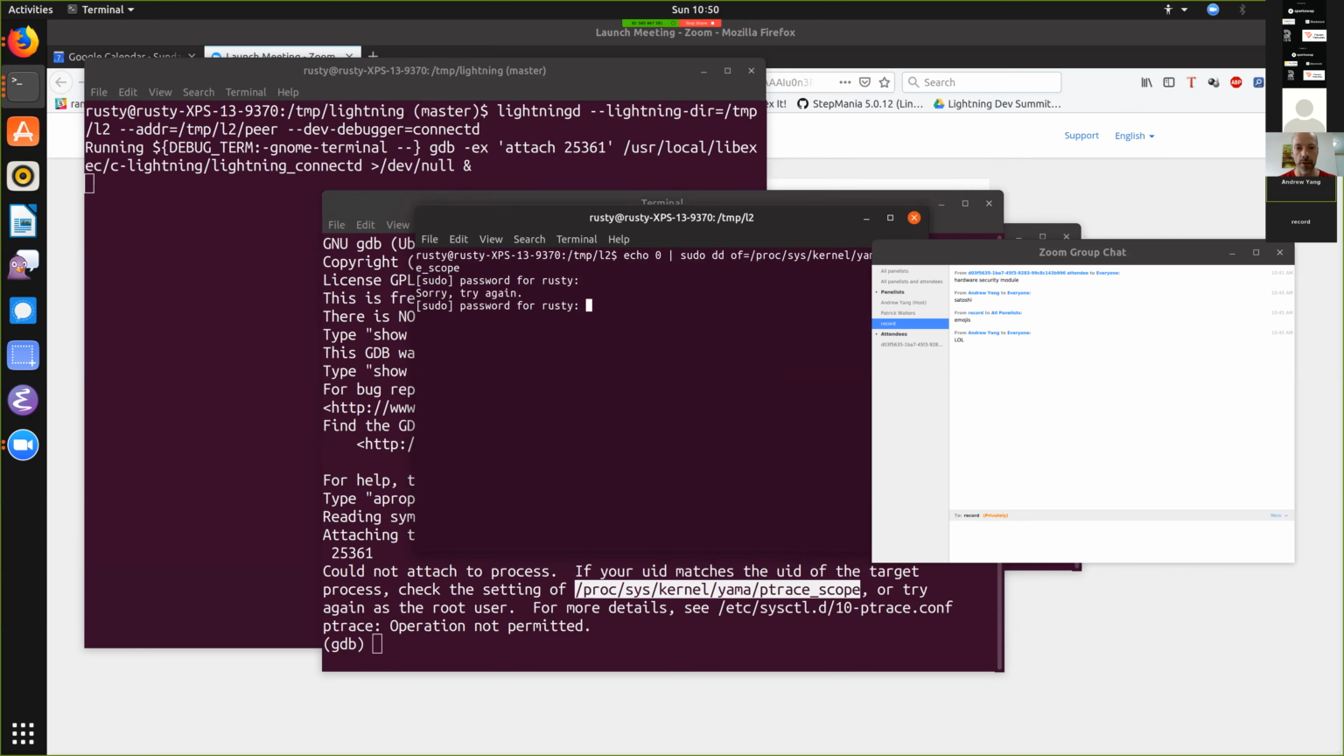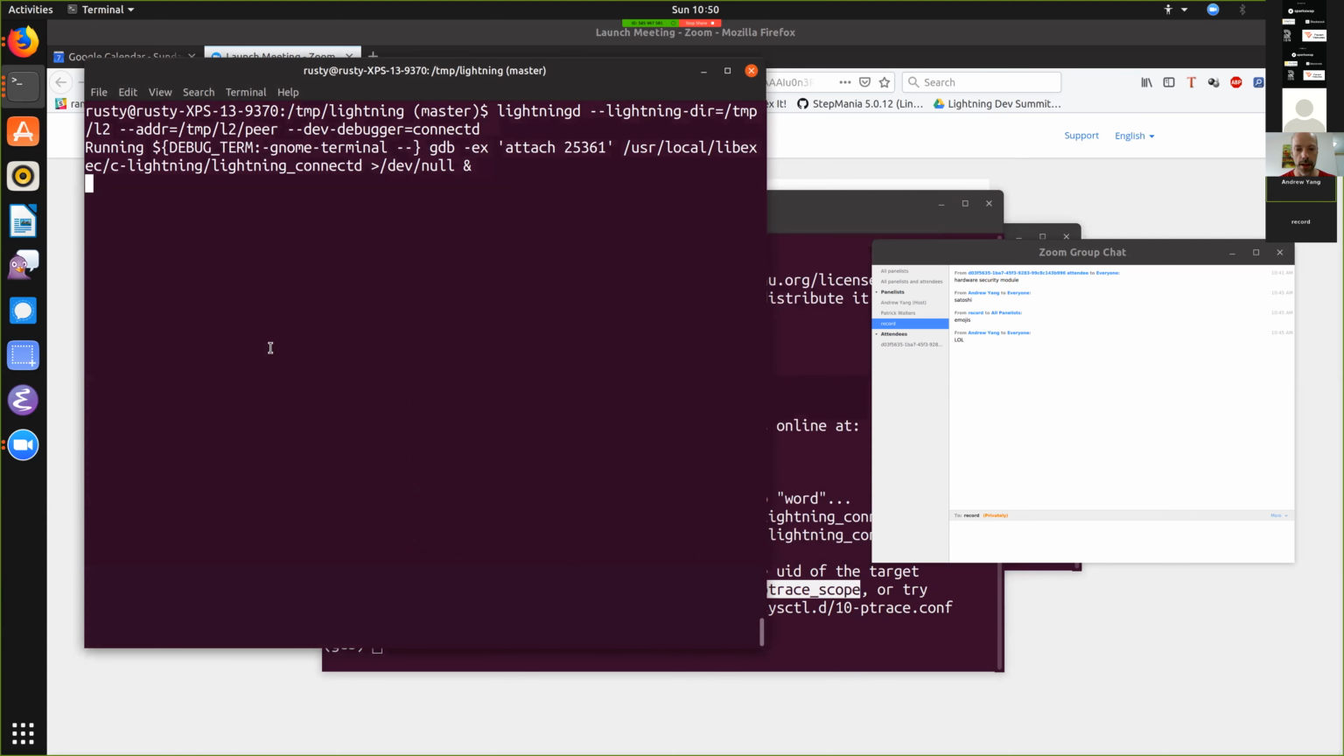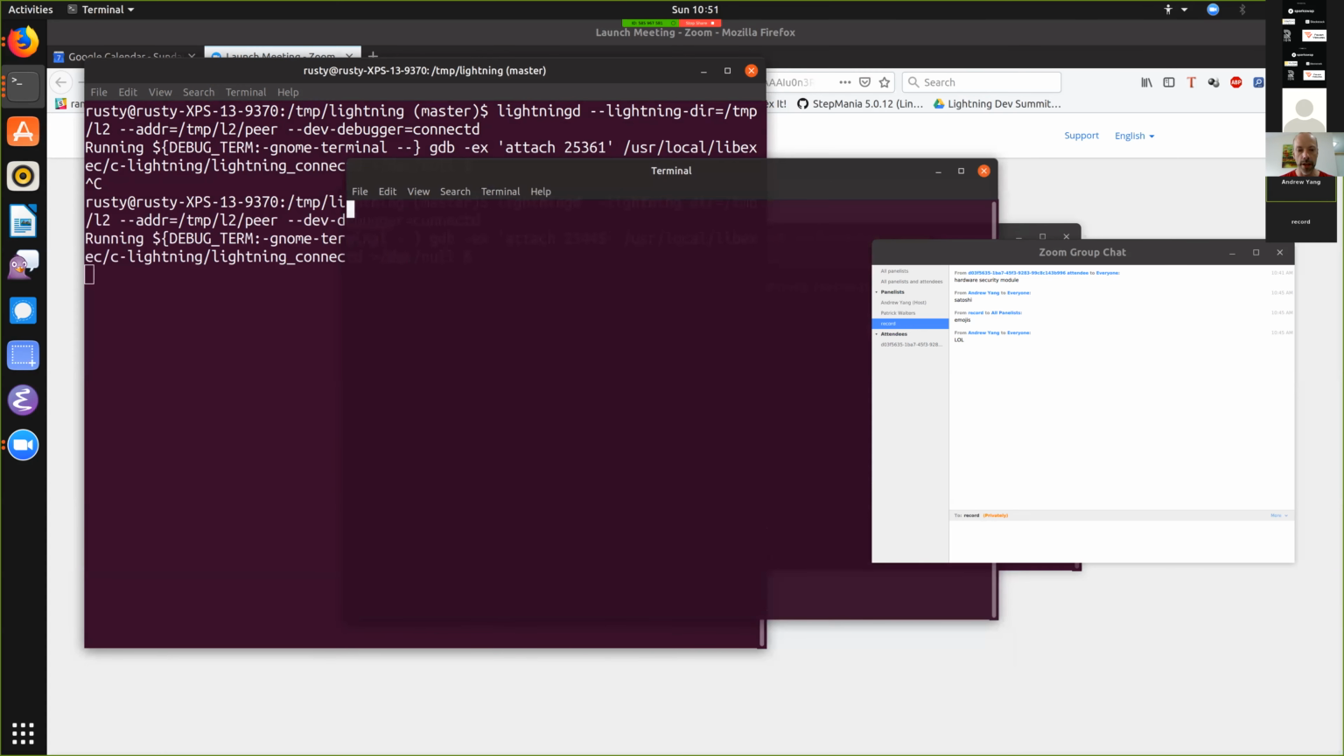Okay. Cool. Okay. So let's try that again. Kill that. Kill that. Okay. This time GDB will manage to connect. Okay. So GDB is connected. We continue.